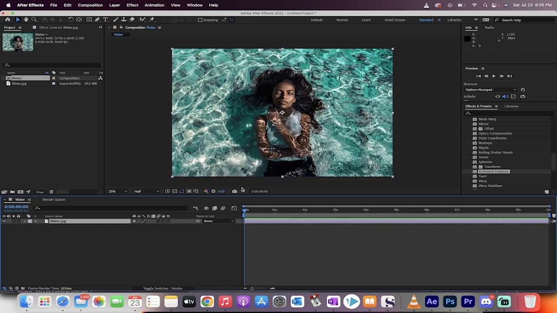The reason why you want to do it that way is the new composition will have the exact aspect ratio and the exact size of the image. So that's what we're working with. Okay, good. Let's go back to Finder.